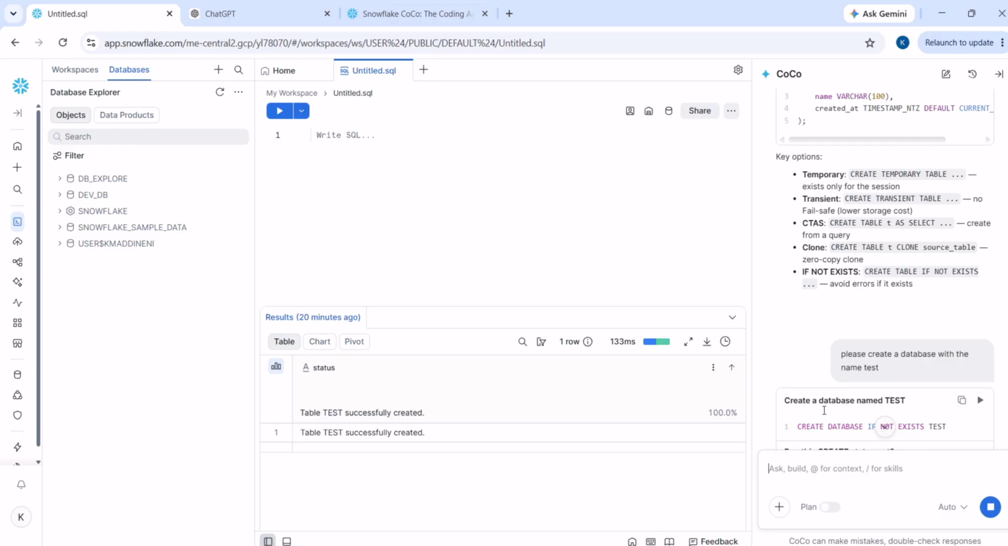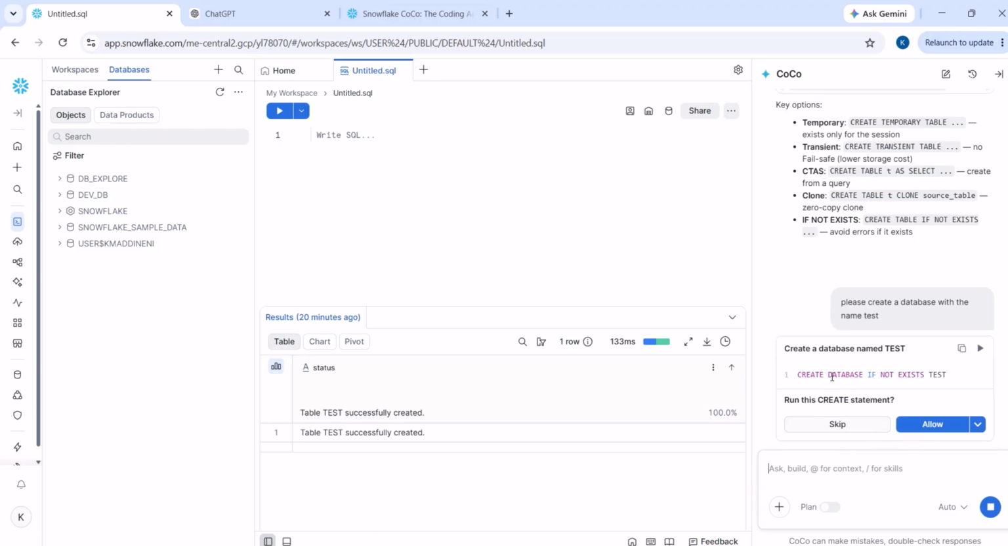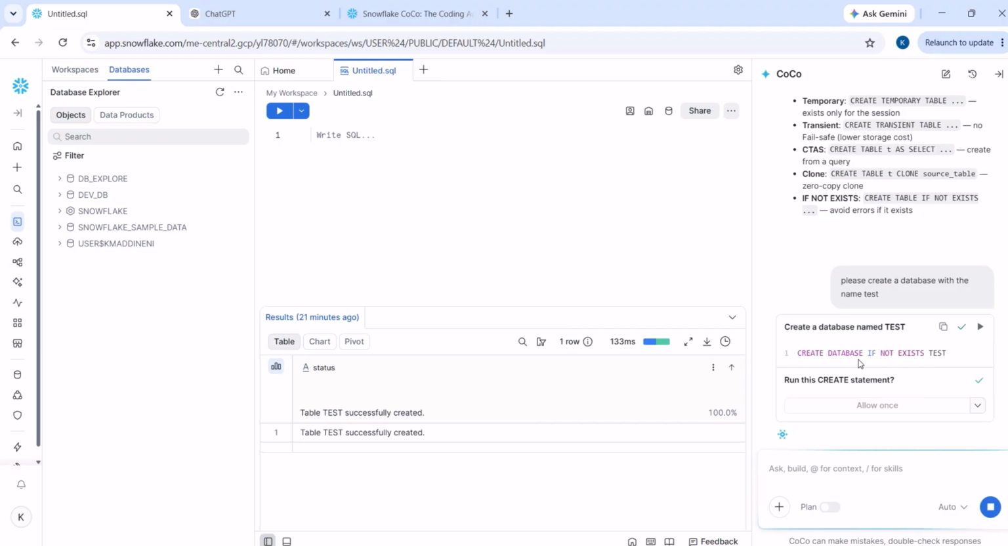So see here, it's just given the statement for creating the database: create database if not exists test. Okay, see, now it is asking for allow. So if you click on allow, it's just going to create the database for you.